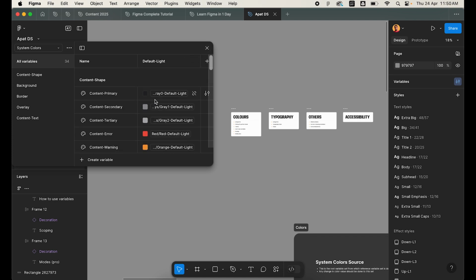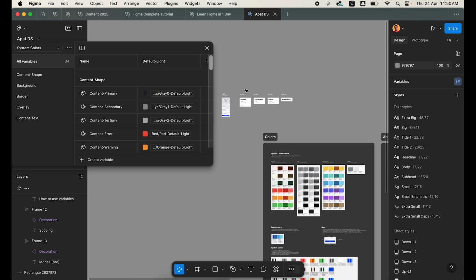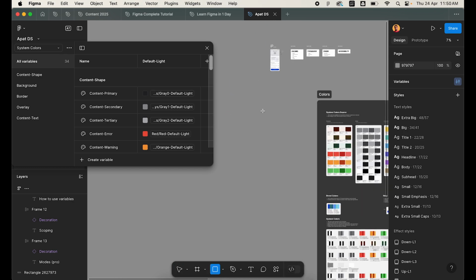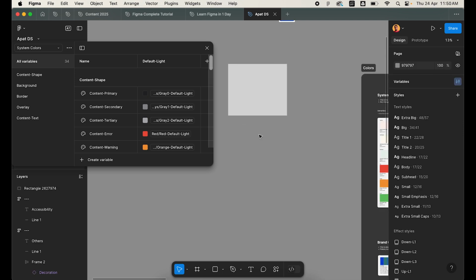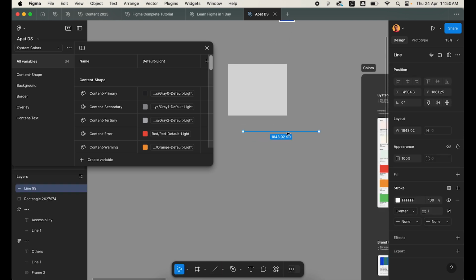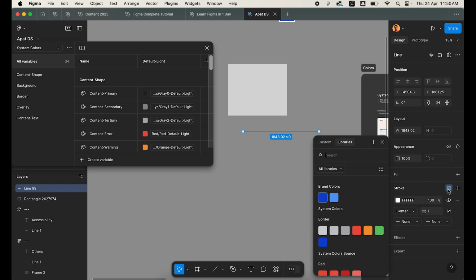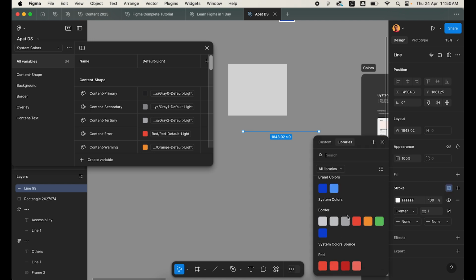Now the next question is, how do I make sure that when I create a rectangle, only the content, shape, and background colors are visible? And when I draw a border, only the border colors are visible to the designer. You see here, you don't see content color, text color, background color, overlay color here, because you have selected a border. So you are only seeing the border color. How do you do that?